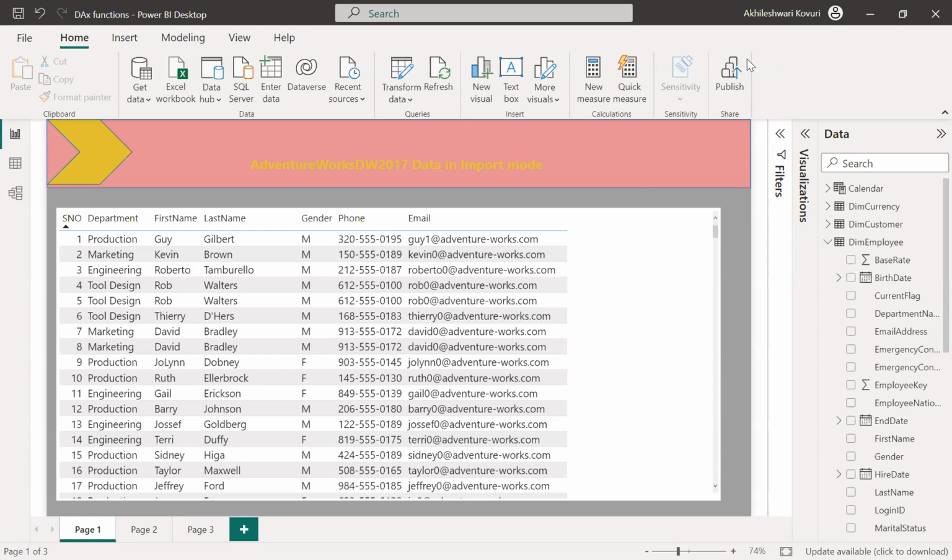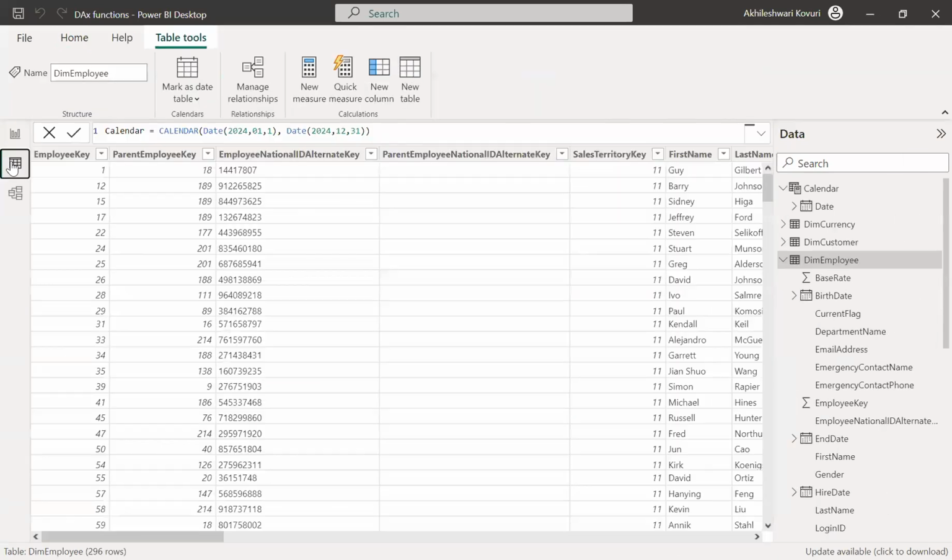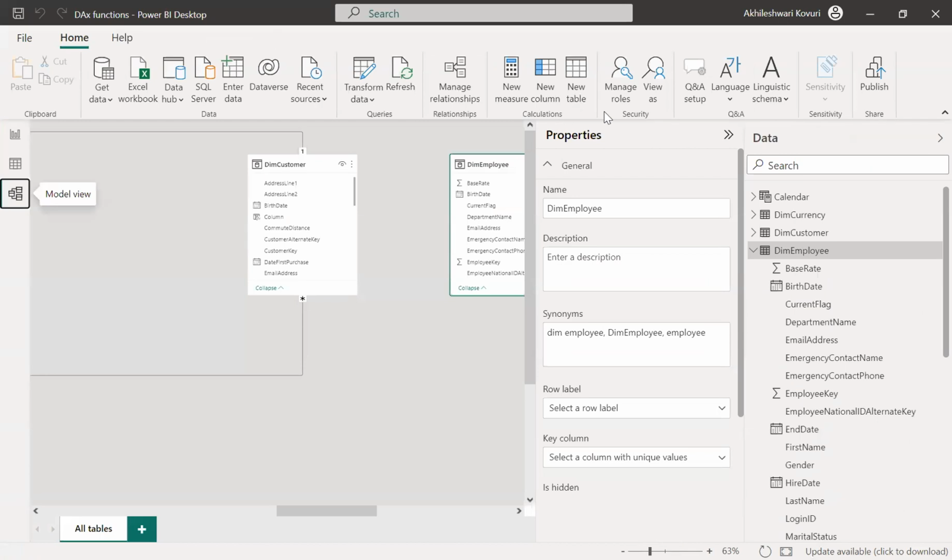So, after loading the data from various sources, you may come across a requirement for a particular field for your visualization. In that scenario, you may use this new column option from various views. See, even in the report view, model view, and the data view, you will have an option in the top view as new column. This is nothing but a calculated column.